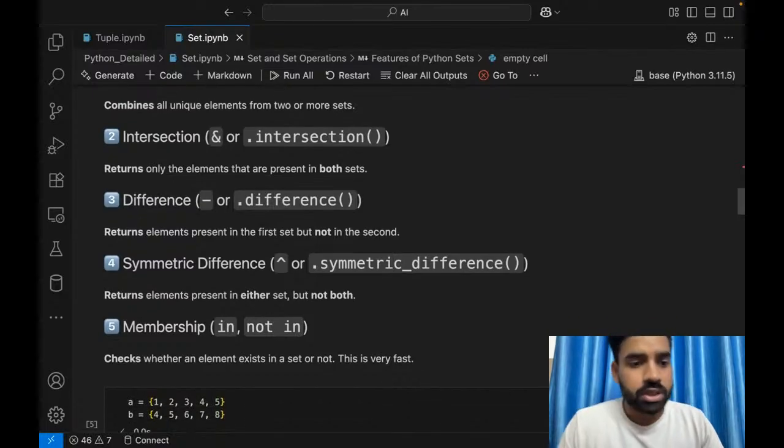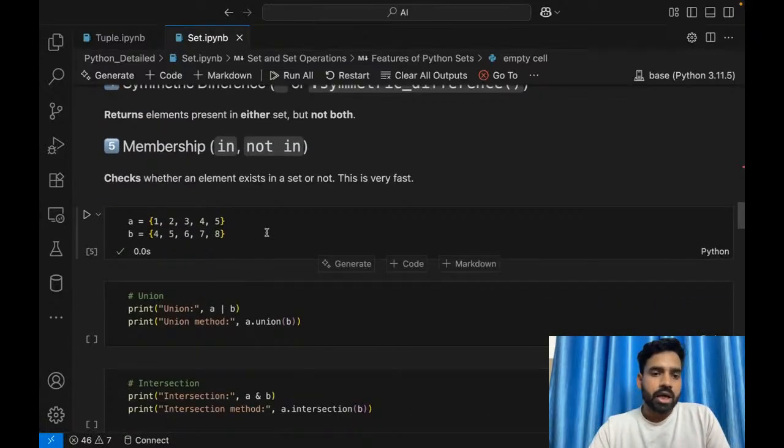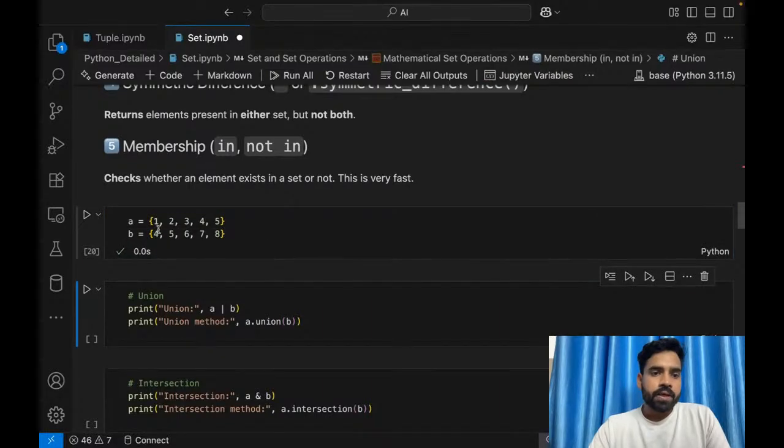So let's try to understand by example. Suppose I have two sets, A and B. In A I have 1 2 3 4 5, and in B I have 4 5 6 7 8. So what are the common elements in these two sets? 4 and 5 are the common elements. Yes, am I right? In A and B, 4 and 5 are common, and 1 2 3 and 6 7 8 are the different elements in A and B.